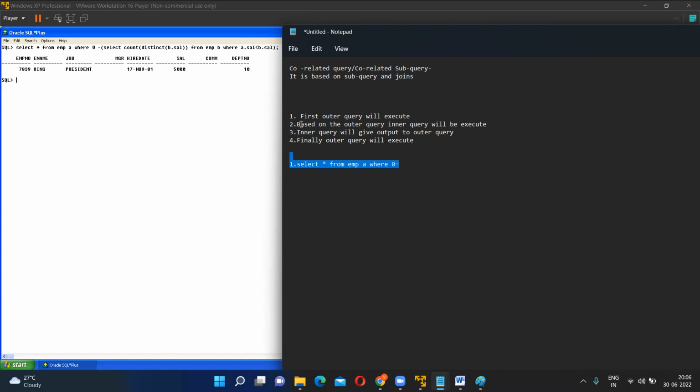What is step 2, guys? Based on the outer query, the inner query will execute. So what is the inner query? Can you quickly tell me? Select count distinct of B.sal from employee B, where A.sal is less than B.sal. Yes, this is the inner query. So the outer query output will be what? Select * from EMP A. What will be the output?